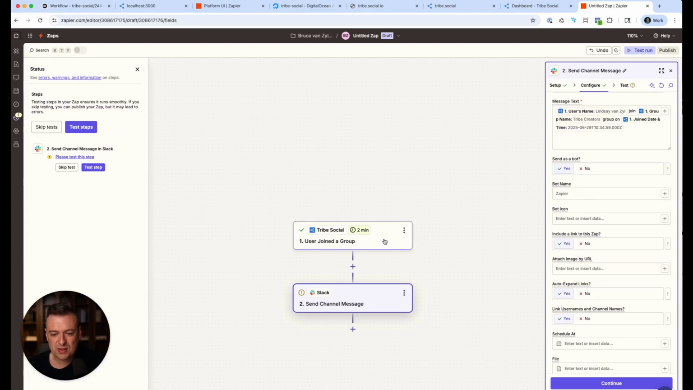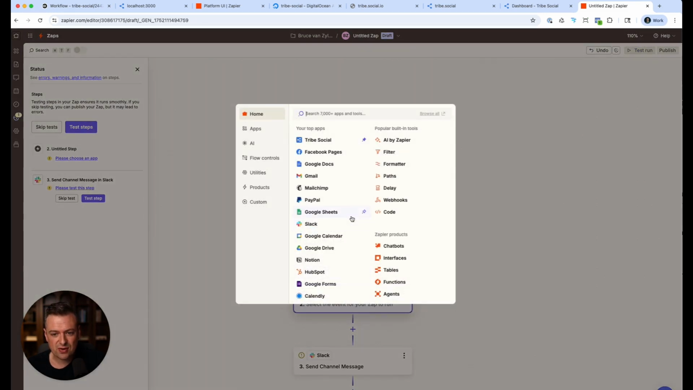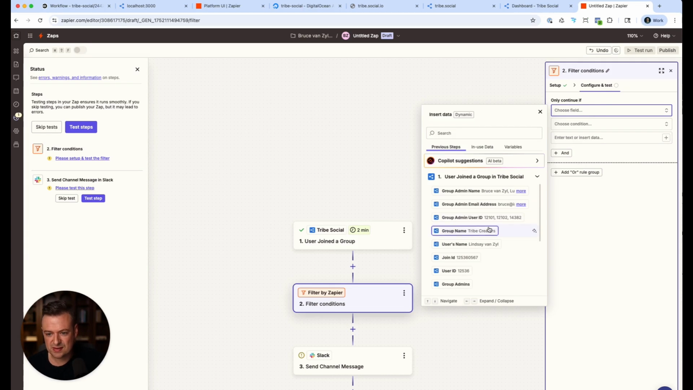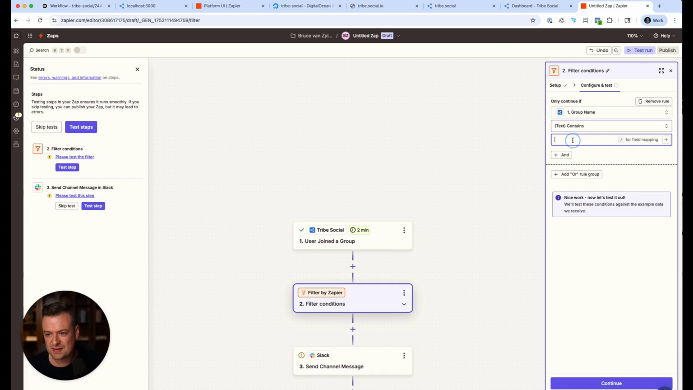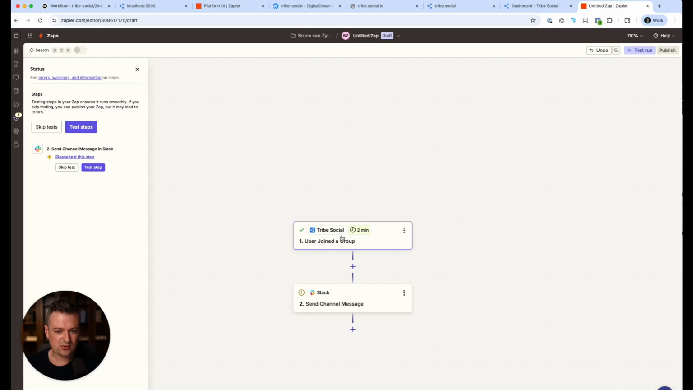One thing I'll mention as well is this is a platform-wide poll, so it's not group specific. If you did want to create a filter here, you could create a filter so that, let's say, the group name should contain the same thing, like if it said Tribe Creators, for example. So only my Tribe Creators group members will take this next action. If you want to filter it, that's how I would filter it. If not, it's just going to be all members joining any group on the platform and then sending them a specific message.